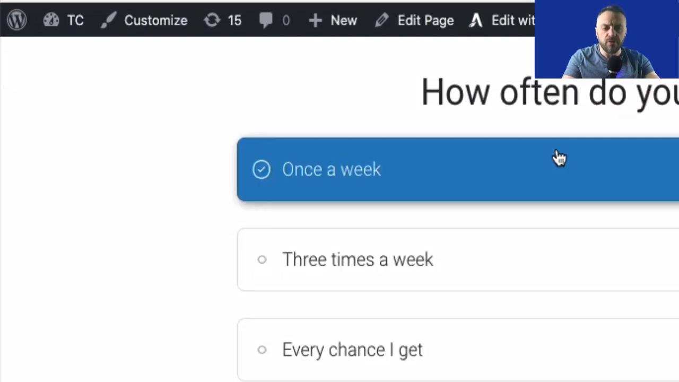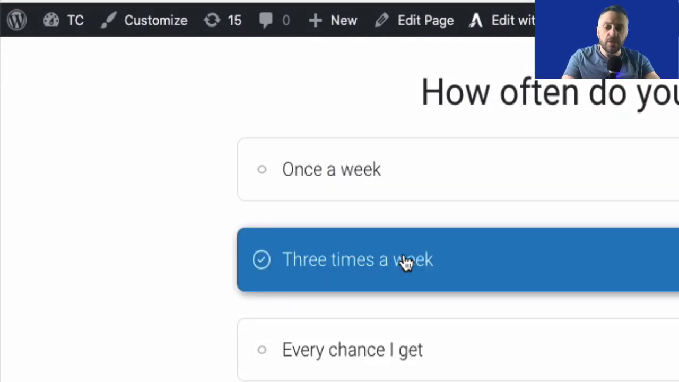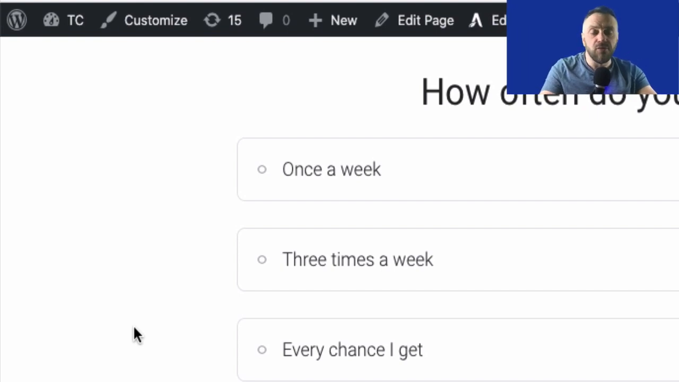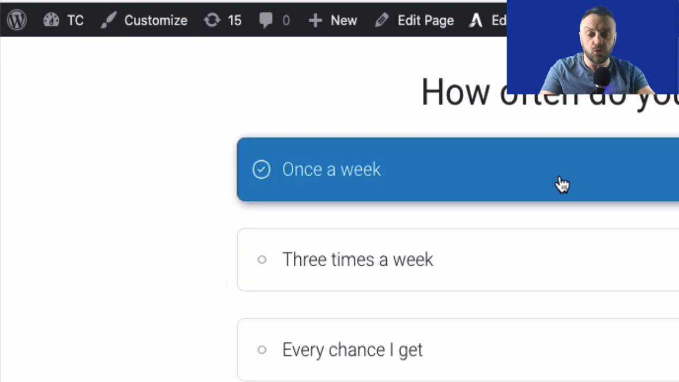How often do you shop at Forever 21? Once a week, 3 times a week, every chance I get. And what you want to do is you want to basically have 3 questions, maybe 2 to 3 questions, okay? One is too little, 2 is also too little, 4 and 5 is a little bit too much, they're going to get tired. 3, I think, is a nice sweet spot.